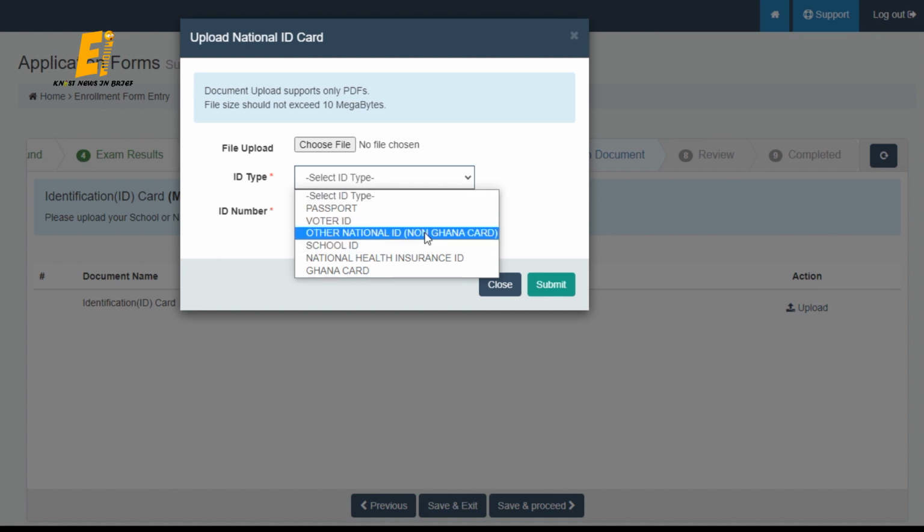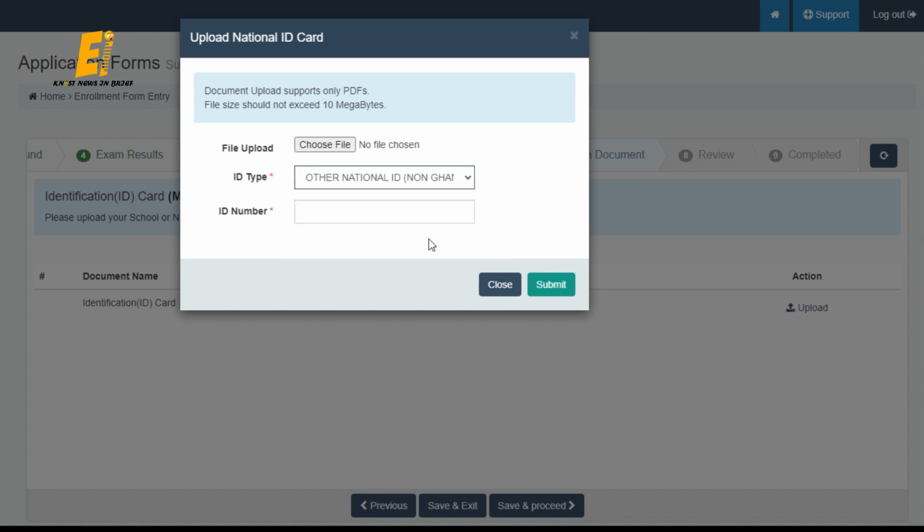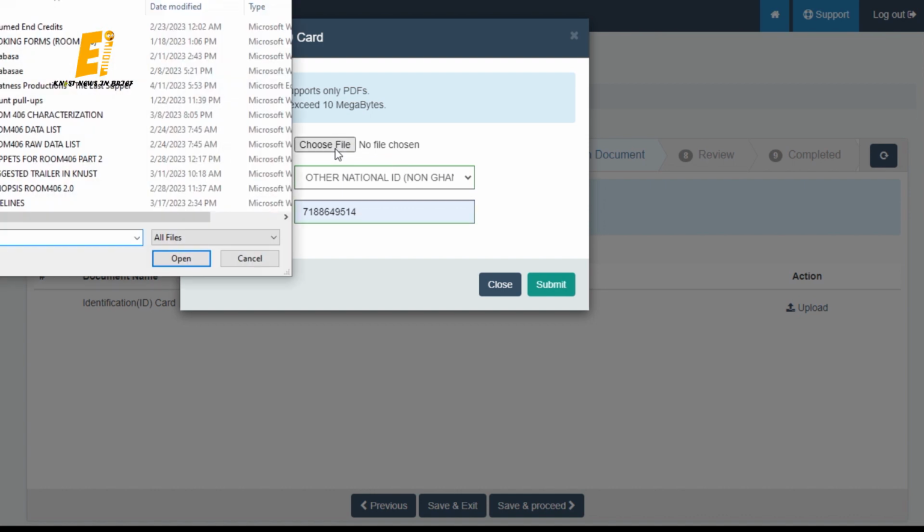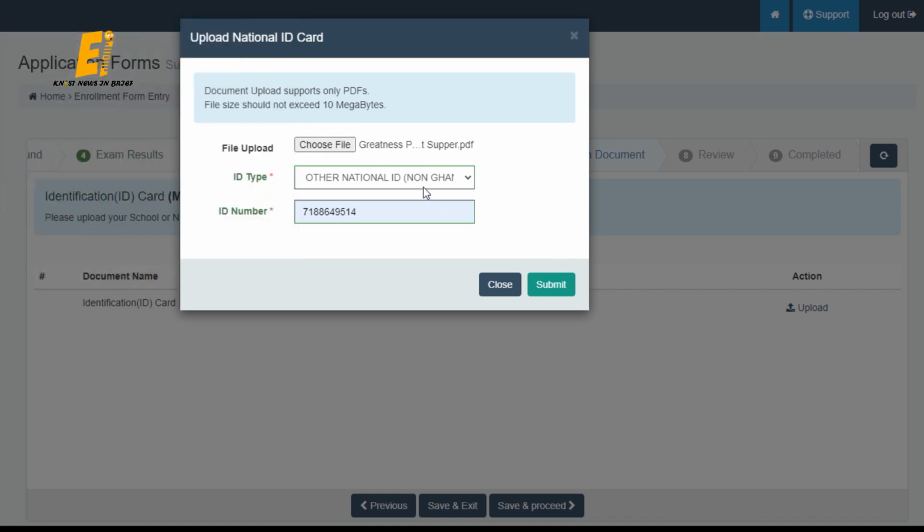So other national, that is under national ID. So if you have a passport, a voter ID, or a national ID or a school ID, you choose any of those. Then you type the number of the card, and then you snapshot the card, whatever it is. You take a picture of it, in PDF format as well, and then you upload and submit.